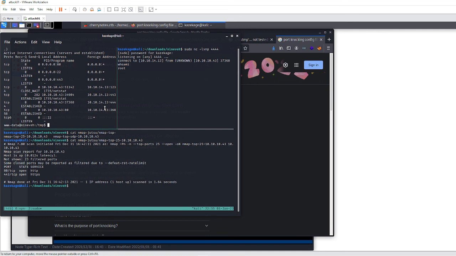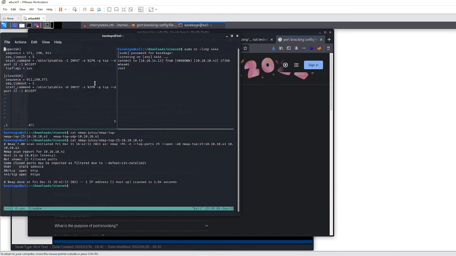If we go to vim /etc/knockd.conf, you can see that for OpenSSH, the secret handshake is you have to communicate to port 571, port 290, and then port 911. Now, I do have a script that is going to do that for us. I didn't make this script. It's not a difficult script to make. I've got to find it first.